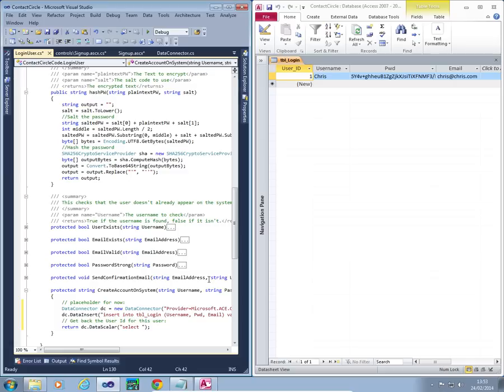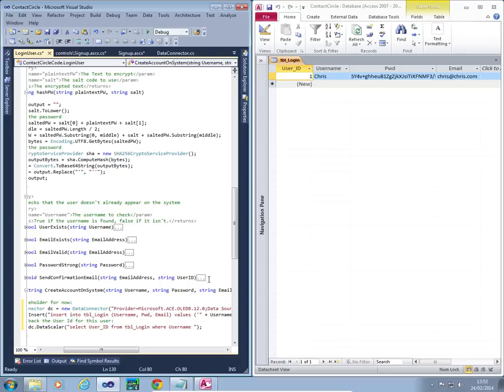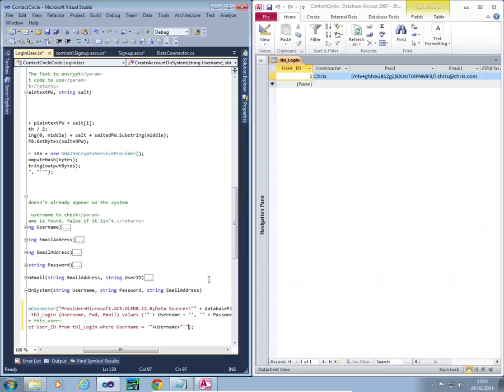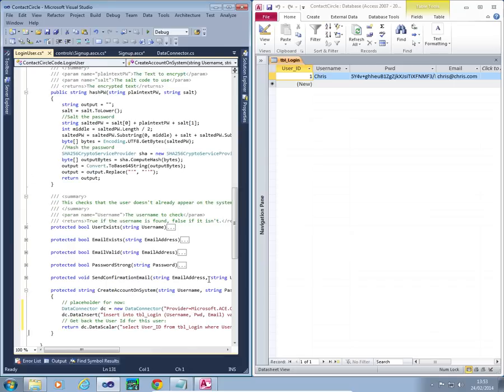Select user_ID from table login where username equals our username. And that's what we're going to return. So we are able to now return the user ID after we've saved it in. That should be nice, easy and straightforward.